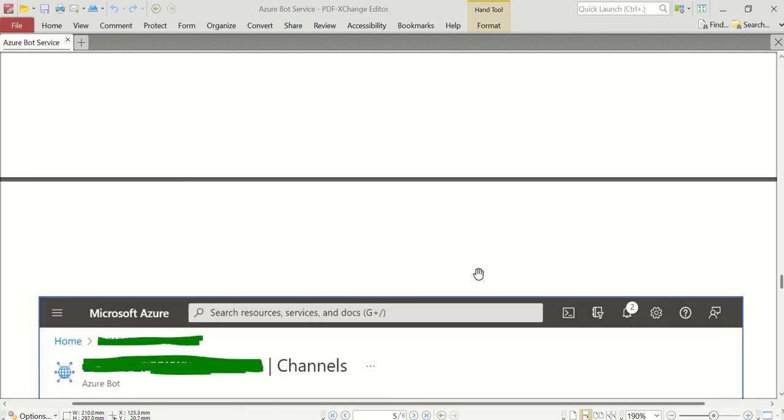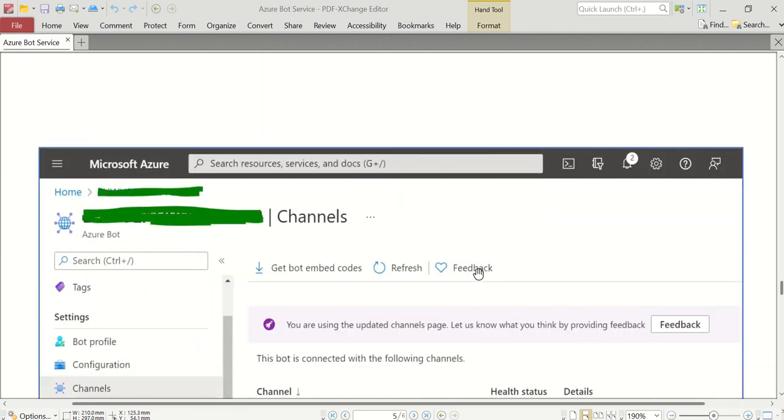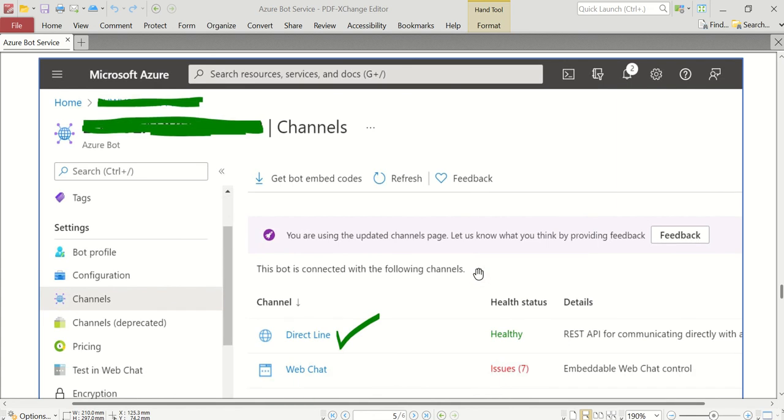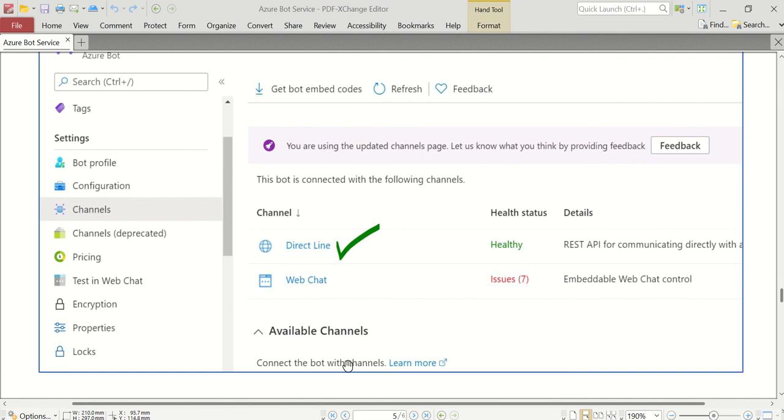Move on. And here comes the most important thing, channels. Now we are done with configuration. Now click on channels in your left navigation pane. There will be a lot of available options below. Can you see here? There are Alexa, Microsoft Teams, Skype, and more than 20-25 channels available. Now, when to use what? If you want your bot to work with Alexa, select the Alexa channel. If you want your bot to work with Microsoft Teams, then select the Microsoft Teams channel.